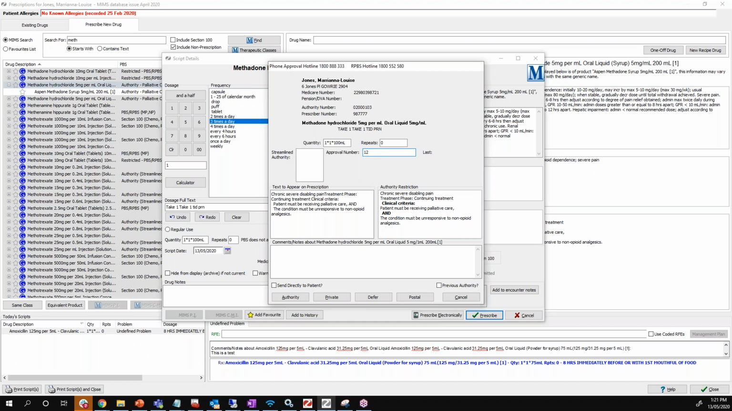So I'll just give this one a dummy one. Here you'll see the text that'll appear on the prescription. So that populates there automatically. Now down the bottom, you've got authority. So once the authority approval number is given and you've entered it here, you click authority and it'll park the script.